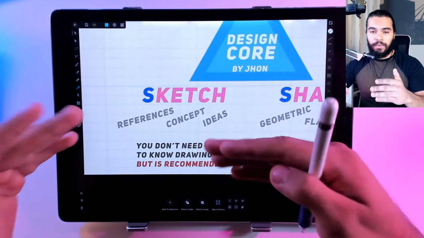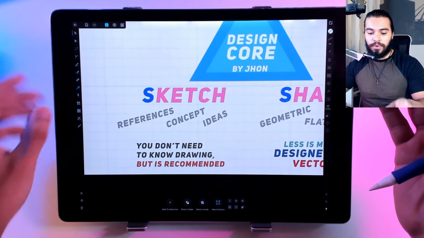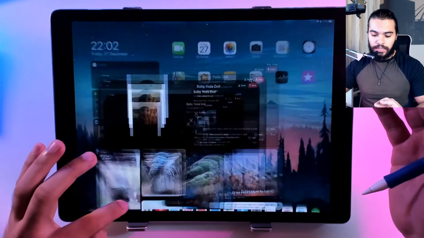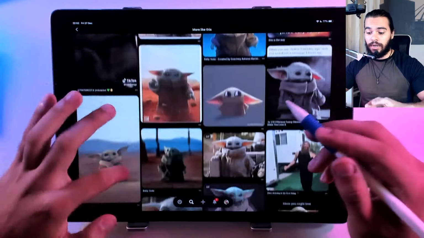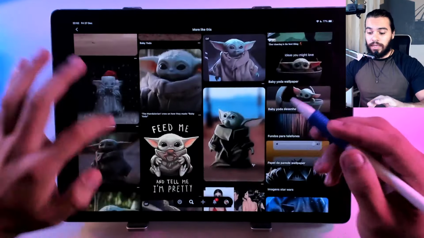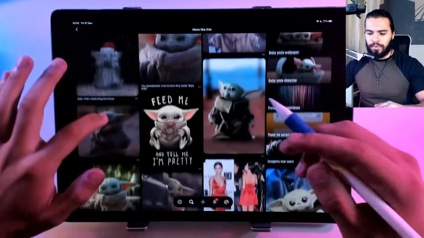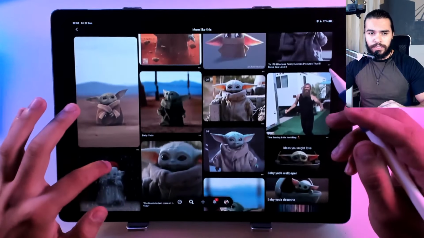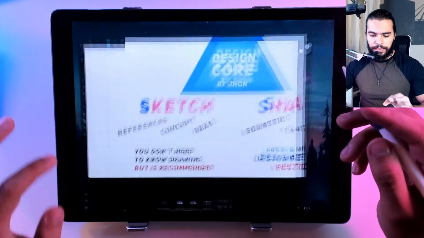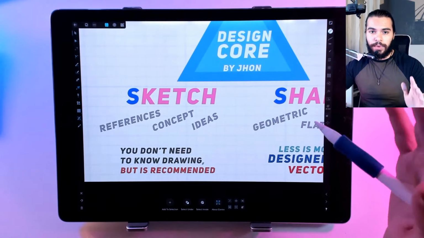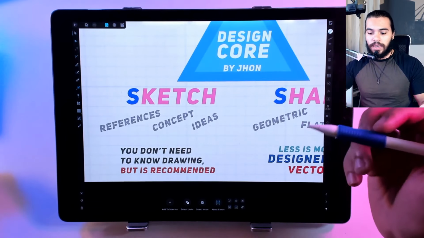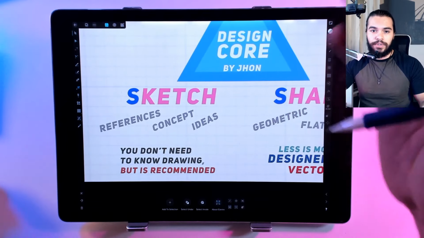And where can you get references? You can get references on Pinterest. Here on Pinterest I got references for this character, so you can have a lot of ideas if you look here. You don't need to know how to draw, but I really recommend you learn how to draw because it helps you to create your own things.